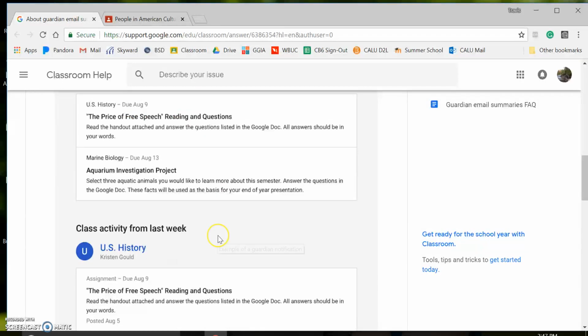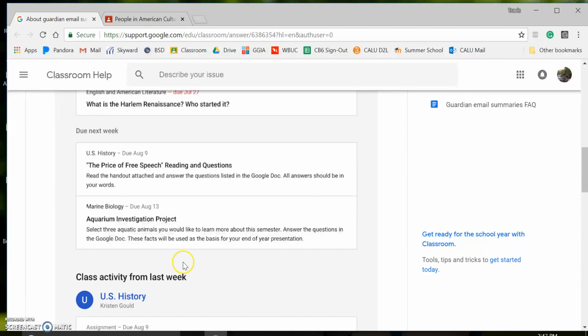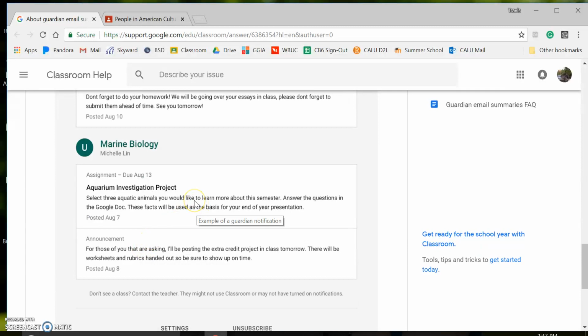And then you can see it actually breaks it down into different classes depending on what your student may have. So this student, Felix, has U.S. history. He's got American literature. He's got marine biology. Now, depending on that classroom teacher, they have to enable guardian email. So they may decide that, hey, I tried it last year. It was too much of a hassle. I'm not quite familiar with it yet. I don't want to do it. So you may just get one from me, or you may get one from a couple teachers and not all, and that's okay. Everyone has their different preferences. But guardian emails are designed to keep you in the know. This is as condensed as I can make it.